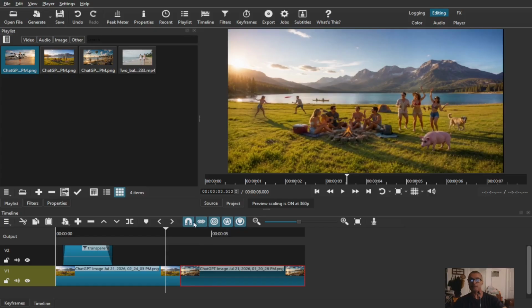I never use it anyway, so the one I do use is this magnet, this snap tool. That's when you want to bring another clip.